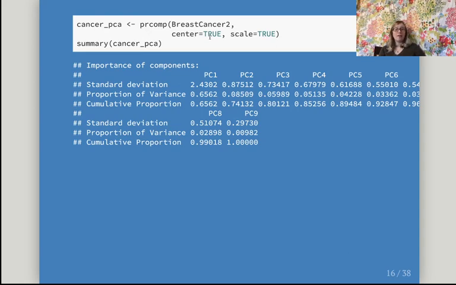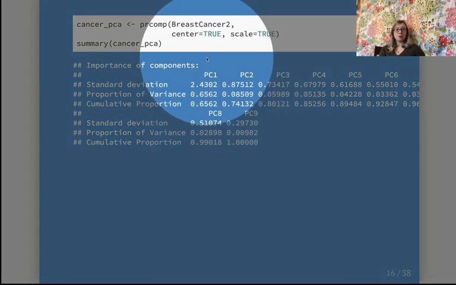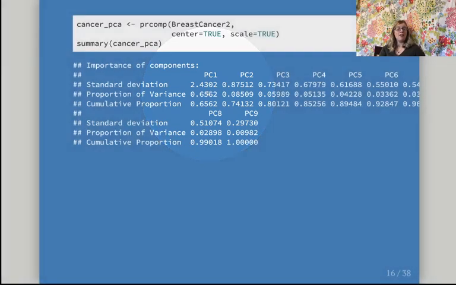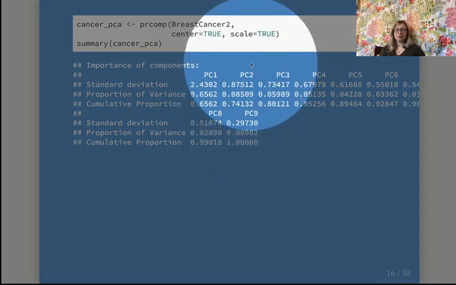I can use that summary function that's provided in R to take a look at these principal components. Now, there will always be as many principal components as there are input features. So we had 9 input variables, we've got 9 principal components. The first principal component, PC1, explains 65% of the total variation in the data set. So we can make that one linear combination and really capture about 2/3 of the variation that we're actually seeing in our data set.